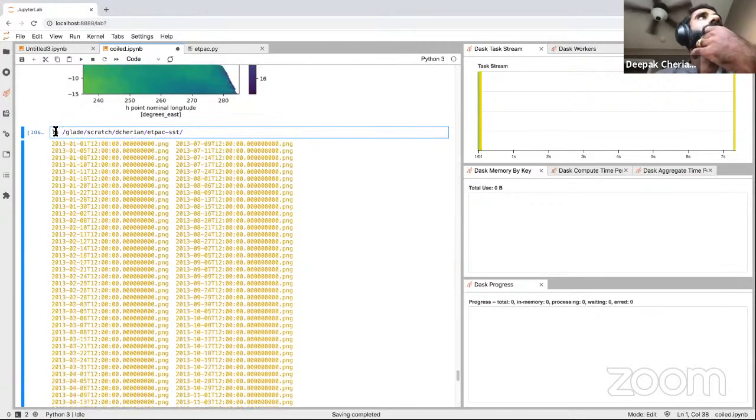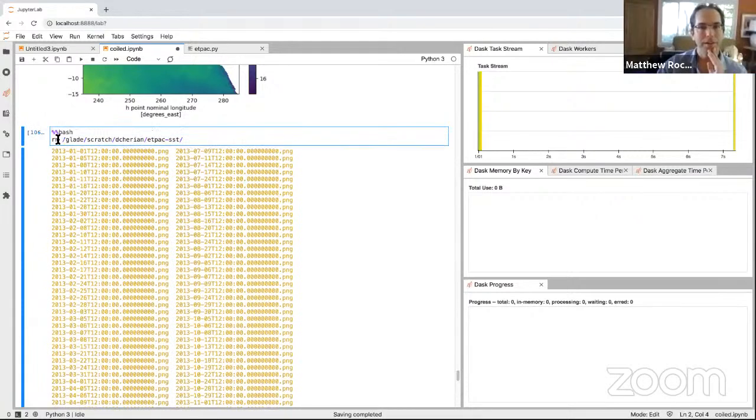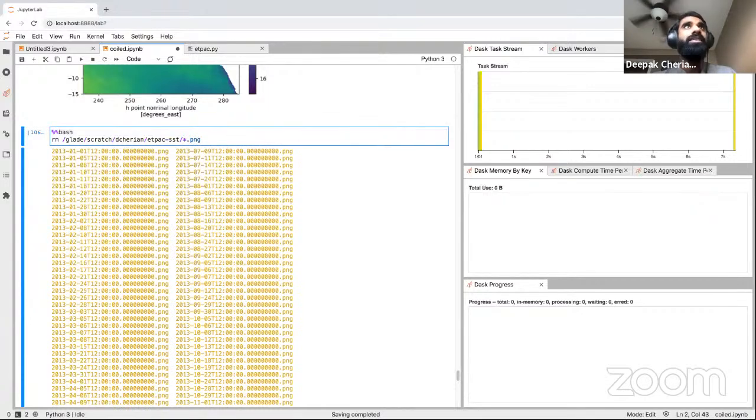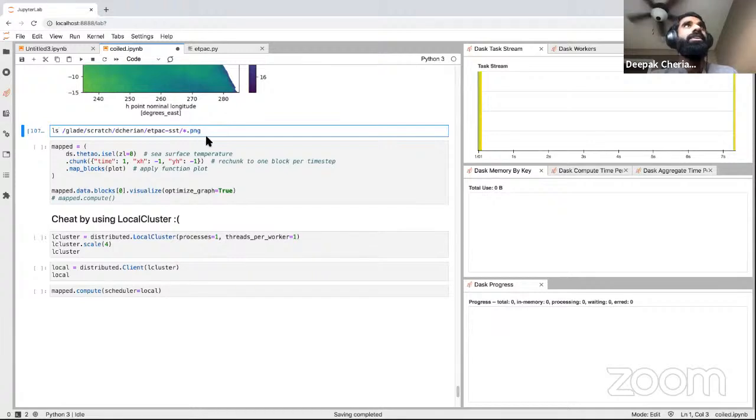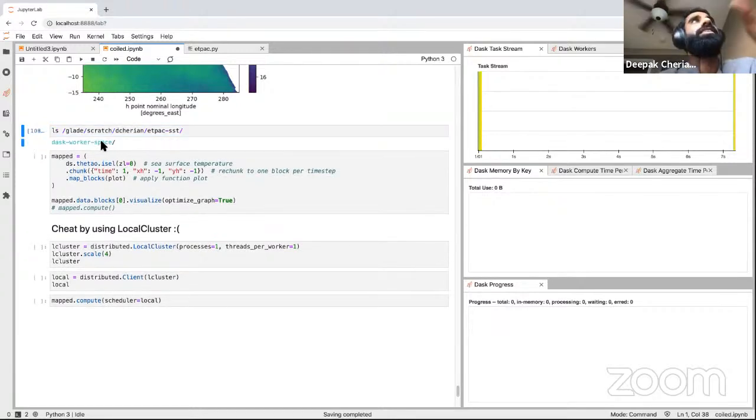Is there a way I can call rm here? I guess I can do this: bang, exclamation point, rm star.png. Great, I think this works. Okay, so I've just emptied out a little directory, so we can clearly see that stuff is going to happen. There's nothing there except a little directory.